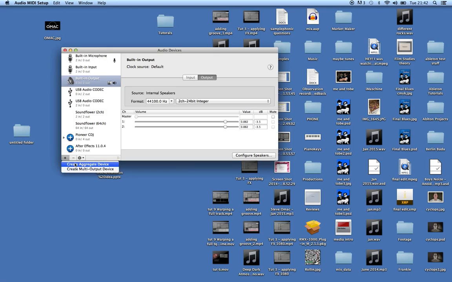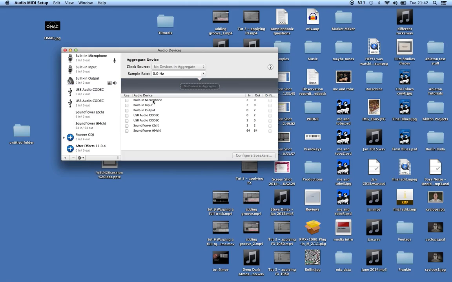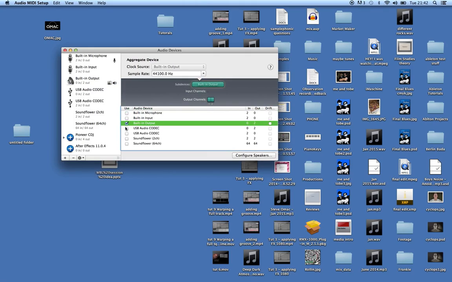In DJ software, you'll find that you're only allowed to select one sound card, and basically you route the audio by selecting the different outputs on that sound card. So this is kind of a way of getting around the fact that most sound cards, or cheap sound cards, only have a single output.